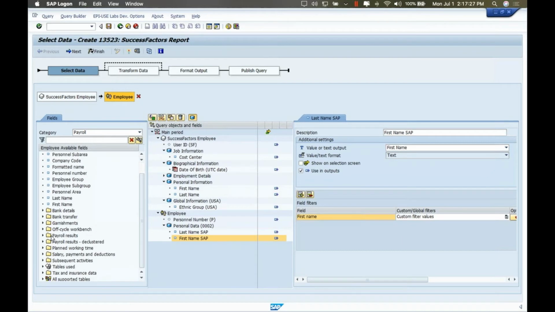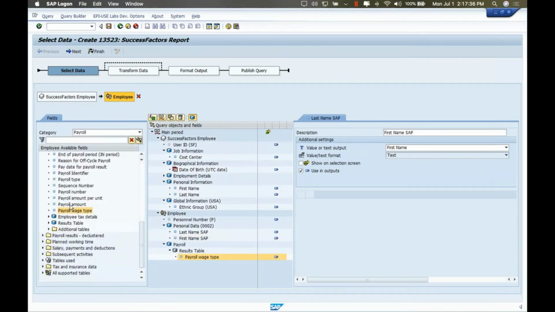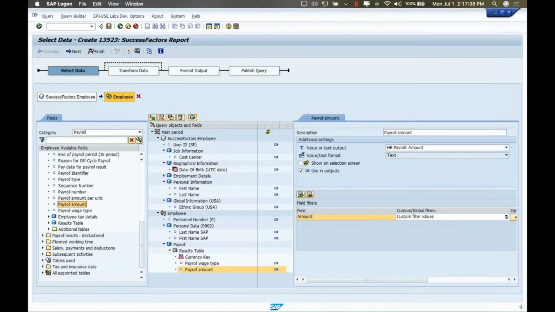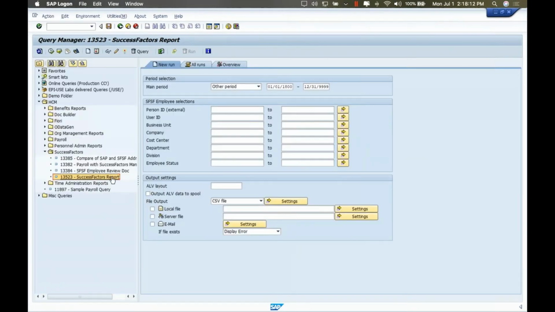And it's as easy as getting the clusters data to the SAP payroll data: going to this payroll results folder. Scrolling down, adding in our wage type and payroll amount. And just like that, you have a SuccessFactors integrated report with SAP payroll information. I can go ahead and hit finish on my report, and we have a fully integrated report.